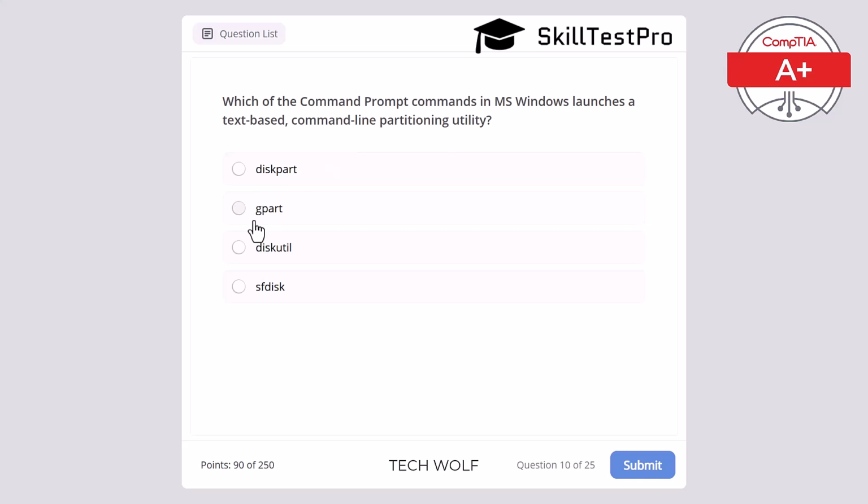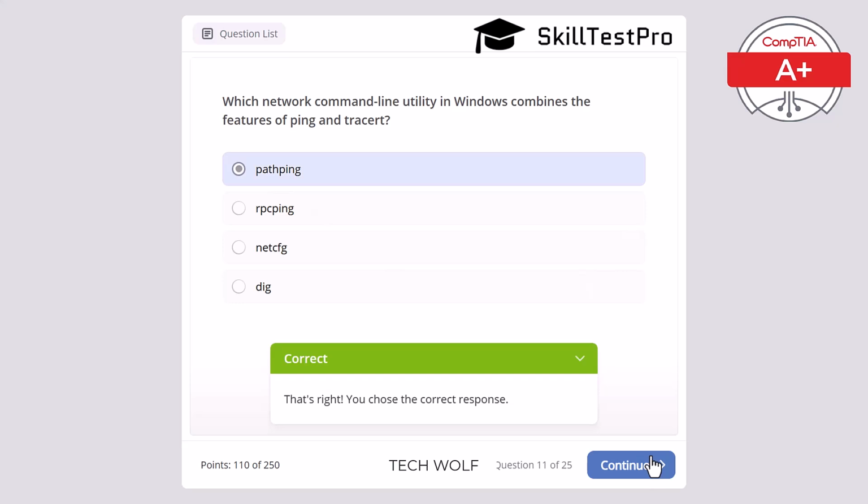Diskpart, gpart, diskutil, or sfdisk? And here the correct answer is diskpart. Which network command line utility in Windows combines the features of ping and traceroute? Passping, rpcping, netsfg, or dig? And the correct answer here is passping. And let's click it, and yes, this is correct.